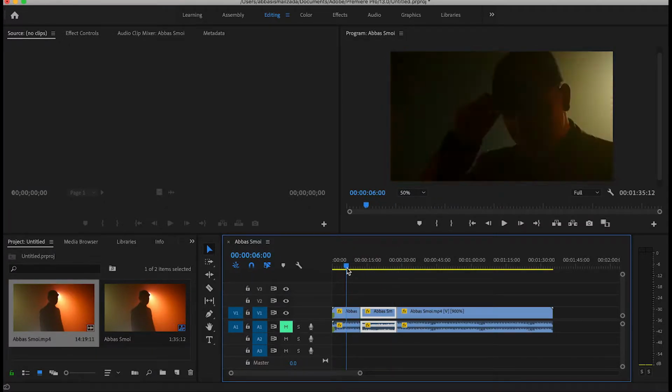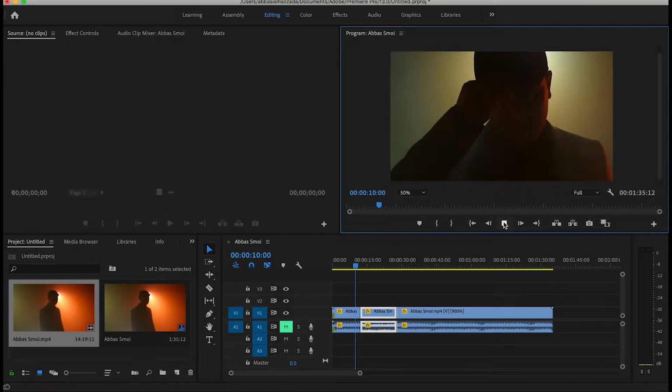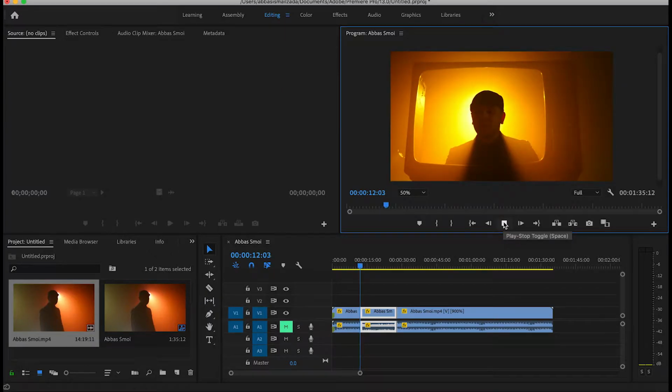So now let's play from here. So it's fast, and then it goes to really slow, and really slow where you can barely notice any movements. And that's pretty much it.